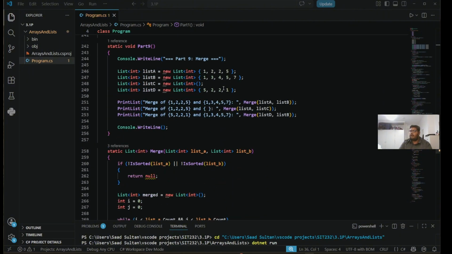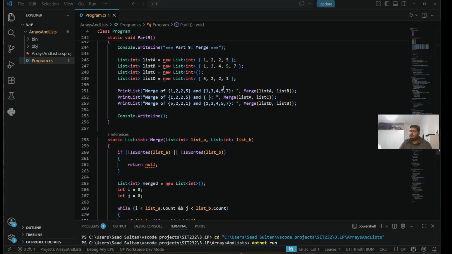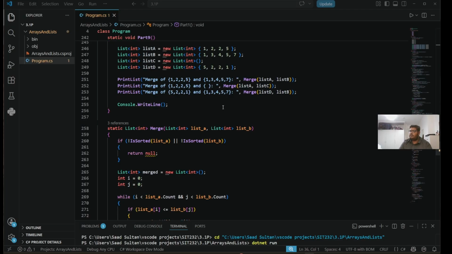And for part 9, this is for merging. It first checks both lists are sorted using a helper method. If either isn't sorted, it returns null. Otherwise, it merges them in order.